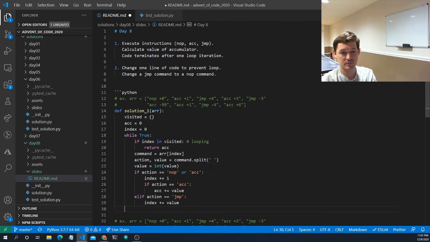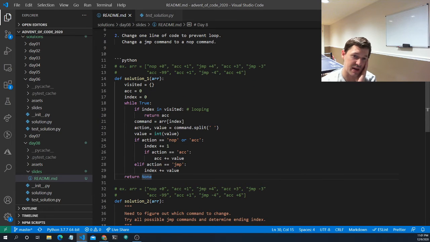And if we get here, I mean, this should never happen, because the problem tells us that it will loop, so we will always get here. It won't loop forever. This while true will end because we will end up visiting the same line twice.